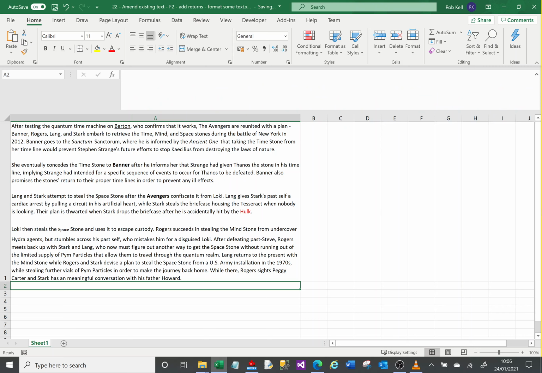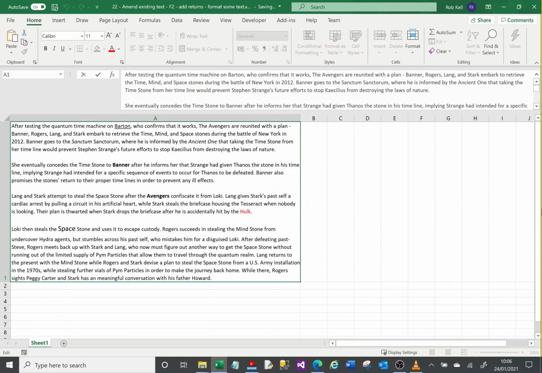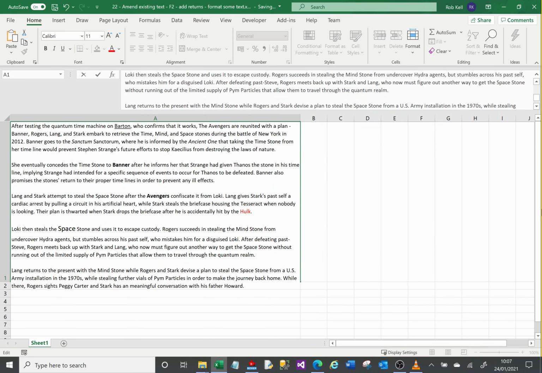So just to recap that, if I go back up to my text, press F2, it takes me to my text, and I find the point where I want to add a carriage return, press and hold the Alt key, press Enter again for a second, release the Alt key, press Enter, and my changes are done.